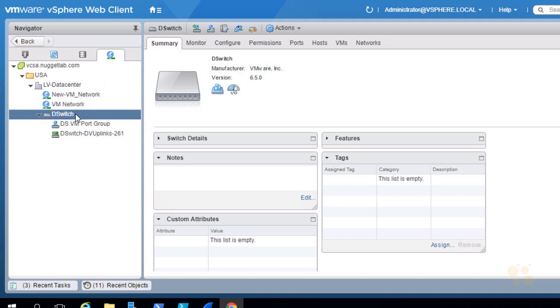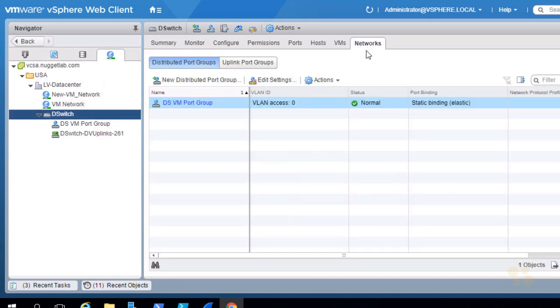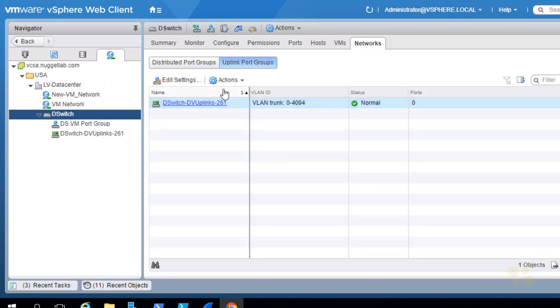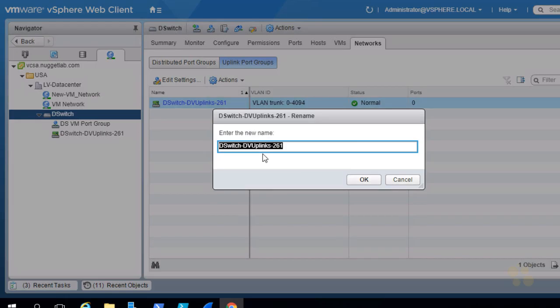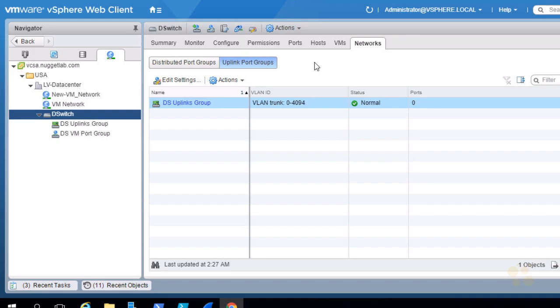We just click on DSwitch, and with DSwitch selected, let's click on the Networks tab up here. With Network selected, we have a button here for distributed port groups. There's our DS VM port group, and we have another button for uplink port groups. If we want to rename this uplink port group, we can right-click on that name. From the drop-down, select Rename, and I suggest that we call this DS Uplinks Group, for Distributed Switch Uplinks Group. For the lab, when we see it, we'll know exactly what it is, and click OK. So fantastic. We have an uplink port group and a distributed port group.